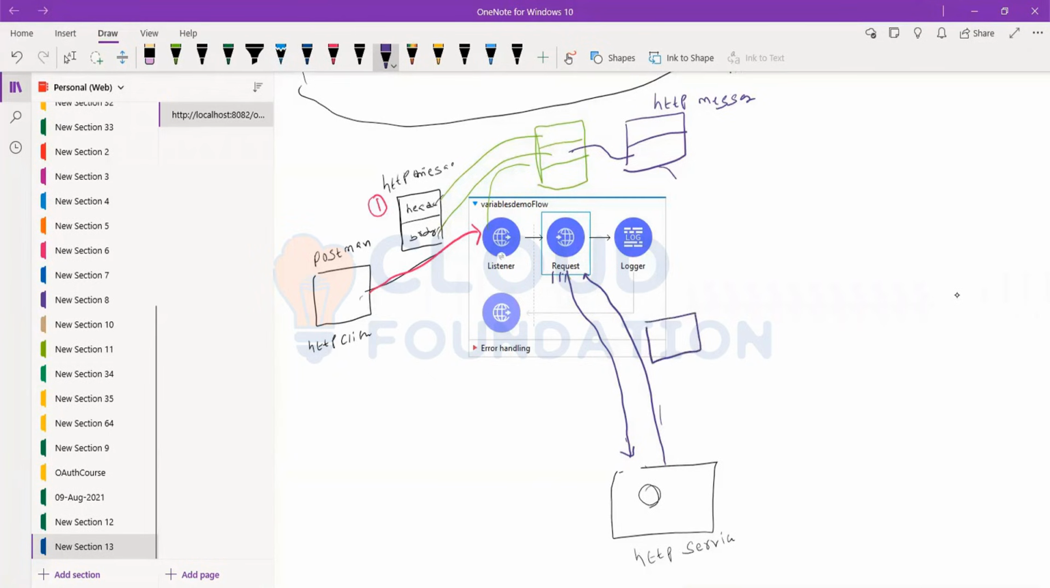It's not a Mule event. Mule event will flow only between the Mule components. If it is going to an external component, it is HTTP only. That's a good understanding. Anytime we go outside the Mule system, we use the HTTP service. Mule event is proprietary between the Mule components only.